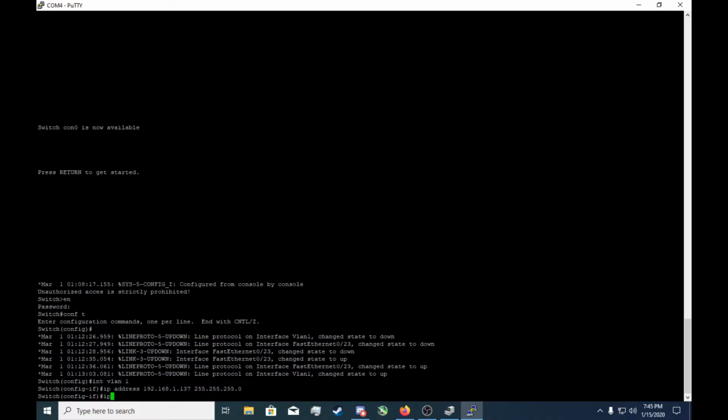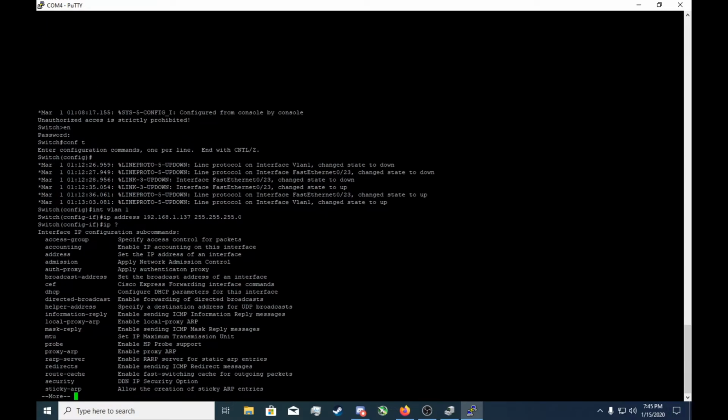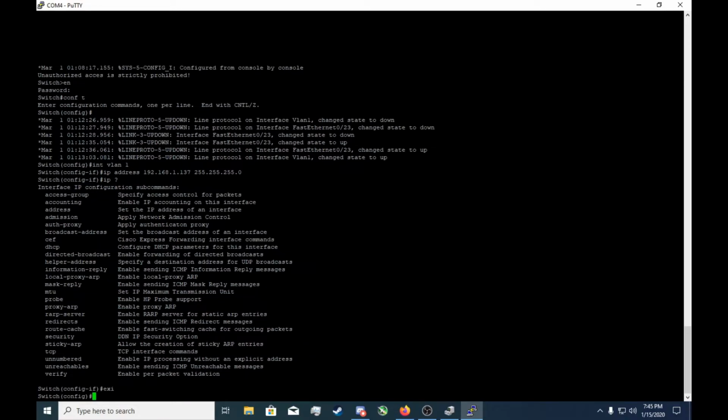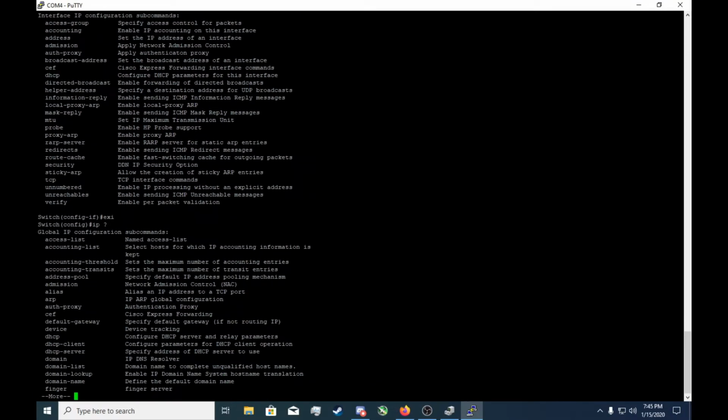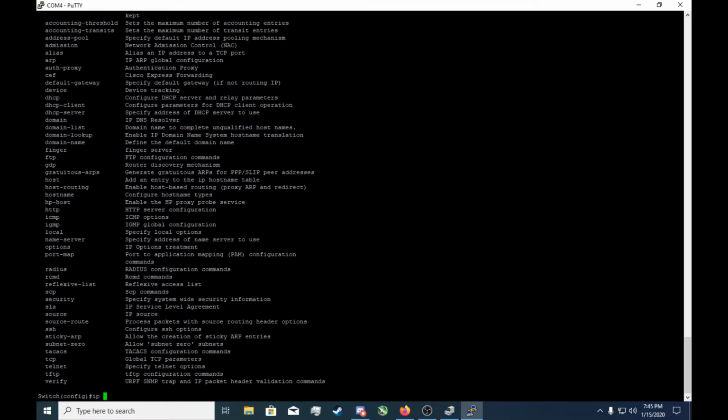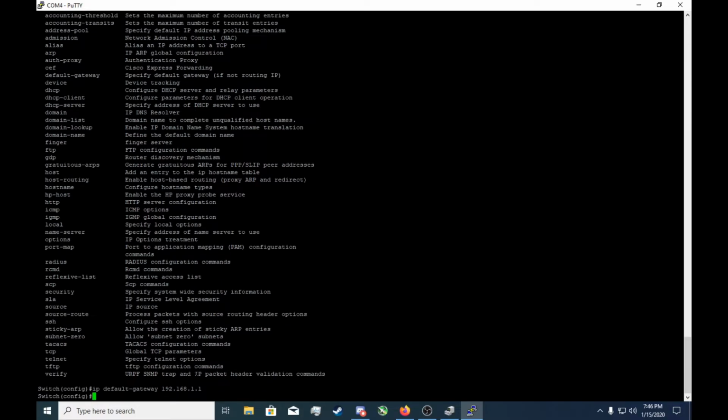Now let's do IP, well, let's actually see what the available options are. So we're back in global config mode, so let's type IP, see what the options are. So what I want to do is set a default gateway, and there it is right there, default-gateway, so IP default-gateway, and that's of course my router's address 192.168.1.1. And there we go, so we just set the IP default gateway.